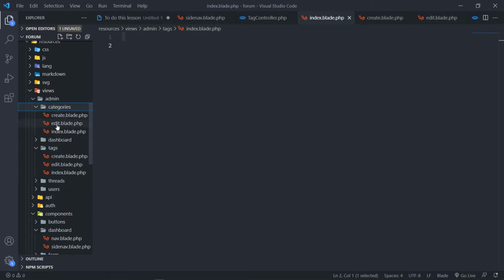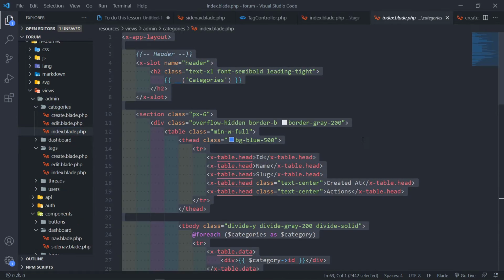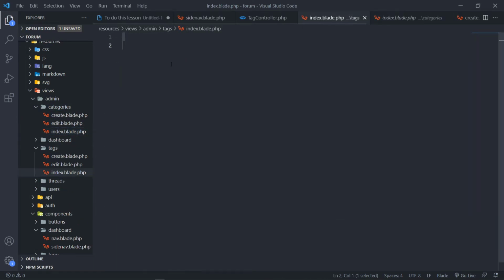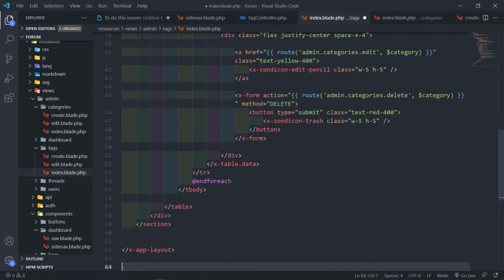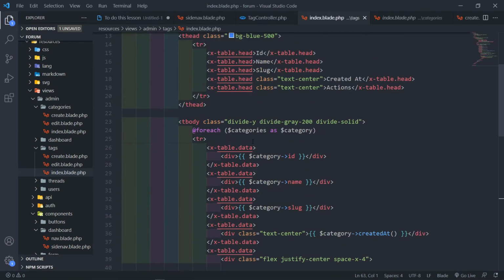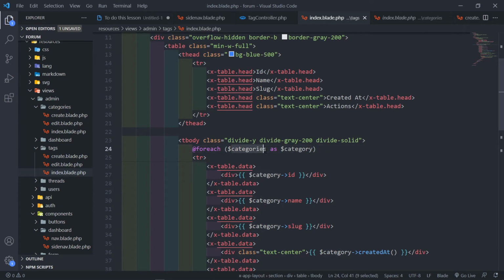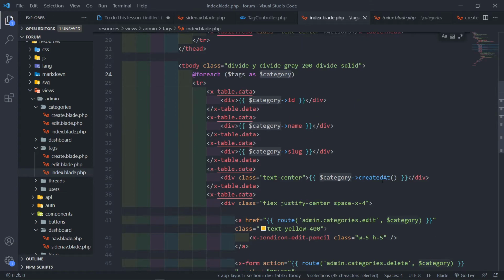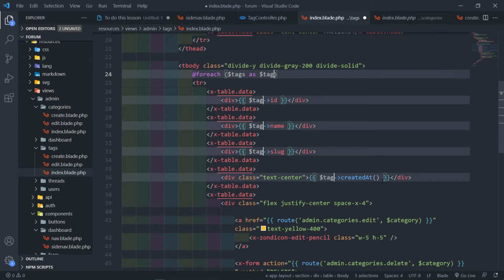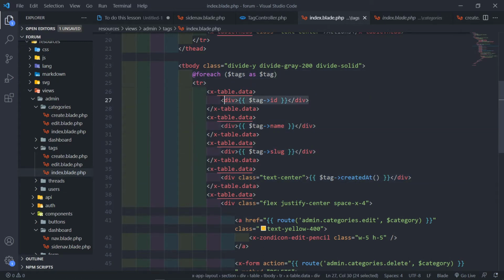So I'm going to go to my categories.index, copy everything in there, and go to the index view and just paste it in here. Now that tags variable that we pass through is going to be here. So we just put it in here and change all the categories to be tags like this. Okay, so we've got the tag ID. So iterate over those tags.